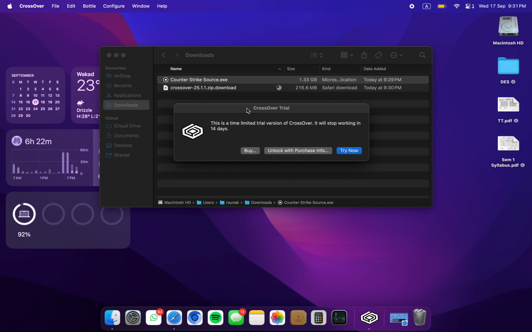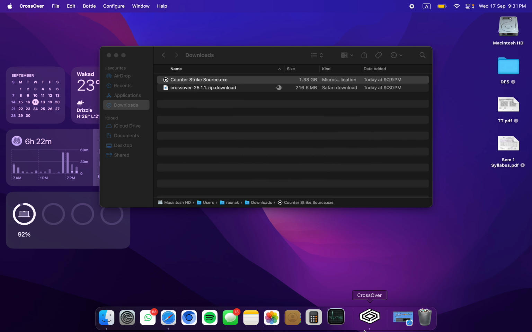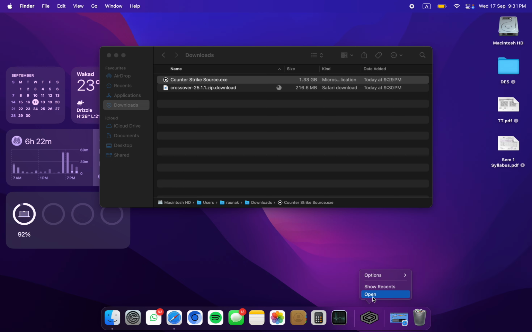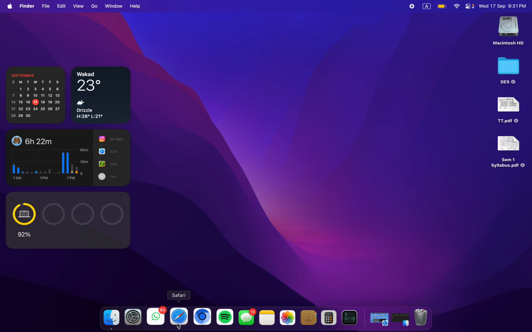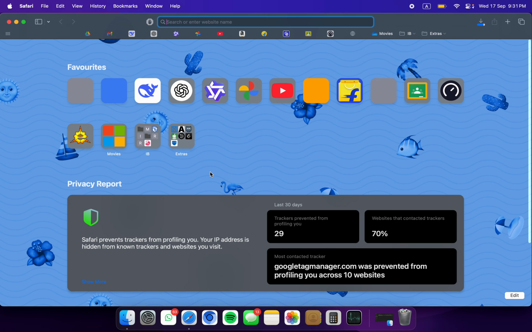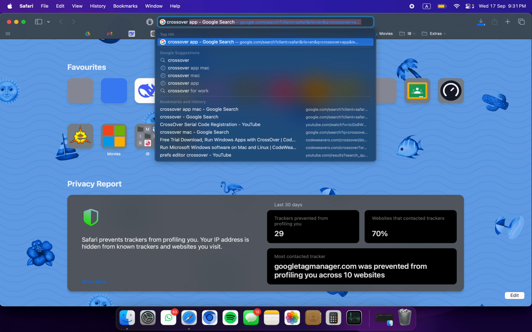If I click it over here, it opens in CrossOver for me directly, but I'm going to close CrossOver for now because I'll show you the whole process first. So what you have to do is open your web browser and just search for the CrossOver app.